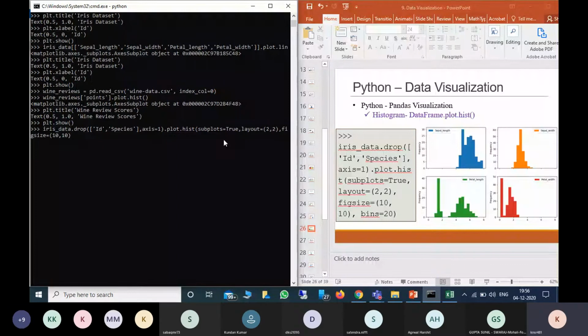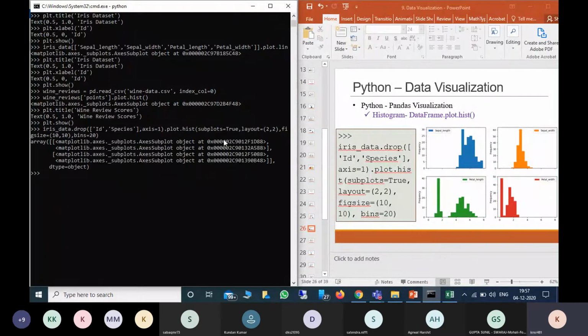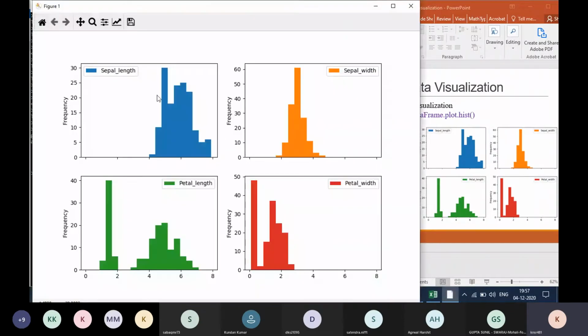So 10 comma 10, bins equal to 20. Now if you want to show that one, I will use plot dot show. So this will give the frequency for each one. So this is sepal length frequency, sepal width frequency, petal length frequency, petal width frequency.